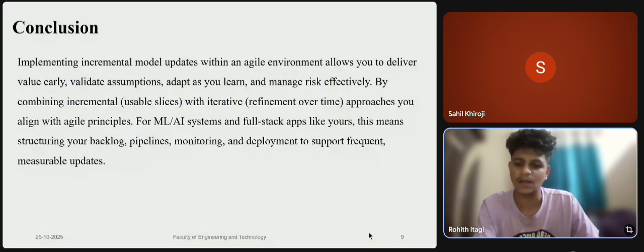Here, in summary, our assignment shows that incremental model updates align perfectly with agile principles, and they ensure early value delivery and adaptability while reducing risk, and combining incremental and iterative methods leads to continuous improvement.